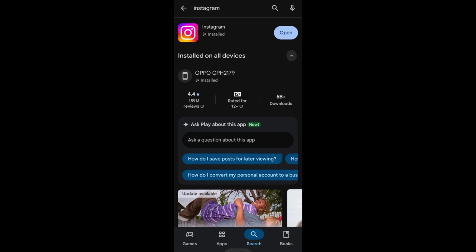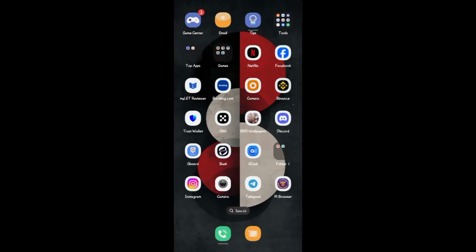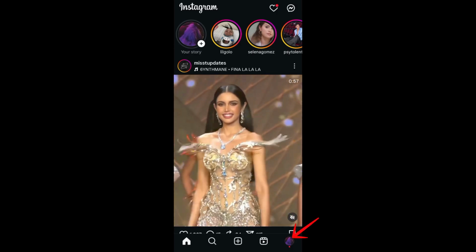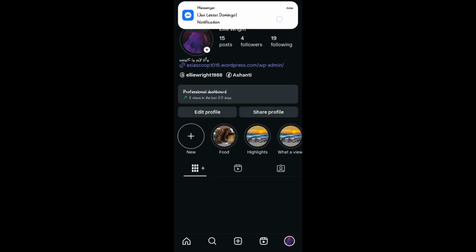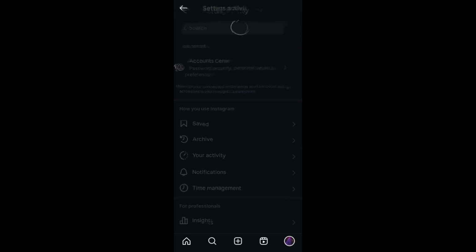Now here, what you're going to do is you have to simply go to your profile. So open Instagram first, tap on your profile right here, and then you have to click on the three lines at the top right corner. You have to click this one. That will take you to settings and privacy.